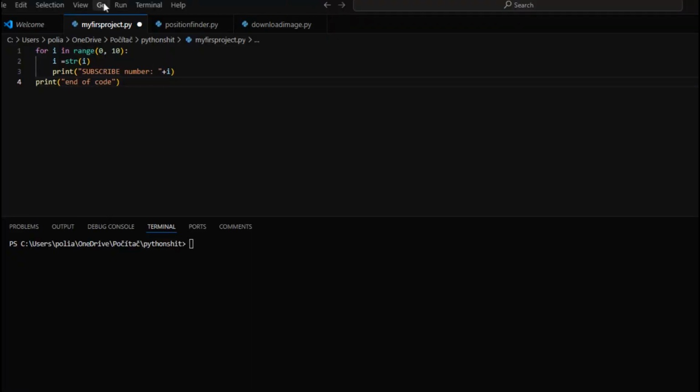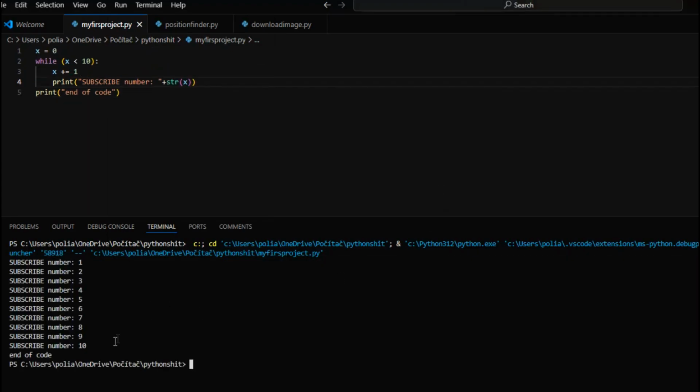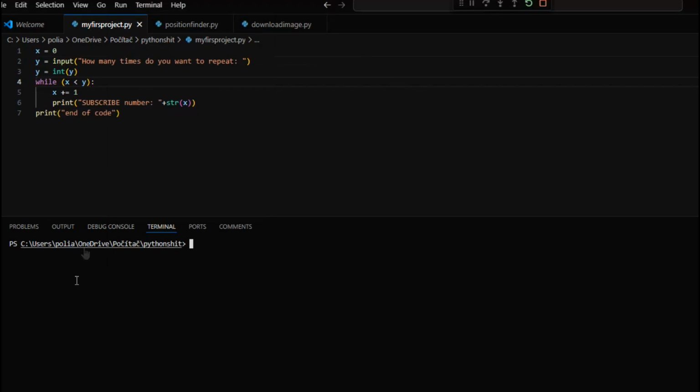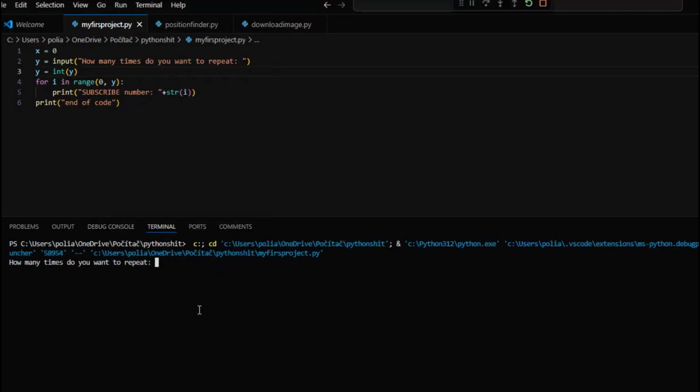This is how it looks in practice, so this is for cycle. Let's run it. And this is while cycle. You can also do something like this to be able to set how many times you want the loop to be repeated. You can also do it with the for cycle.